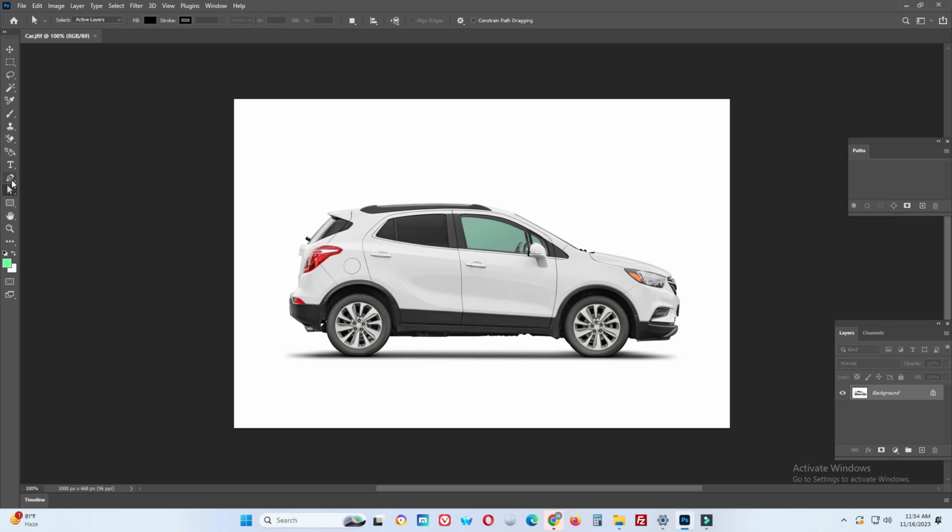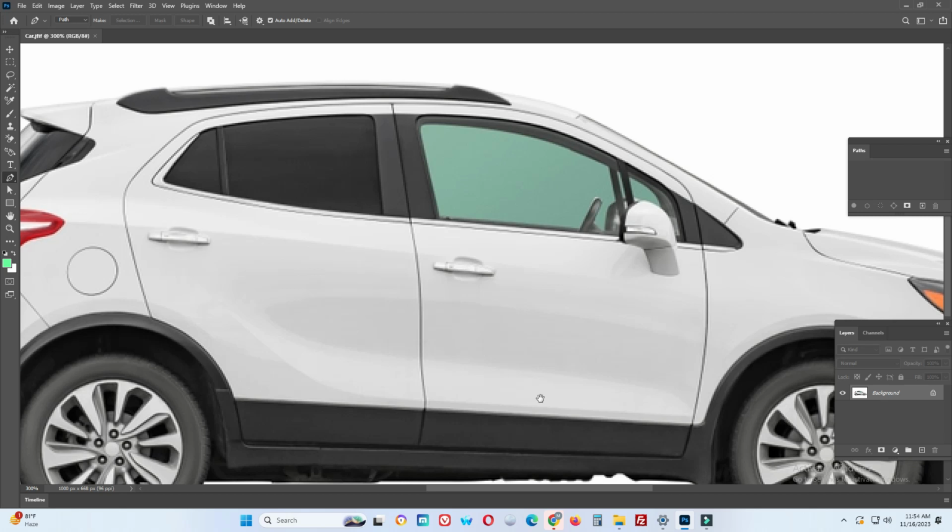Select the Pen tool. In the left-hand toolbar, select the Pen tool, shortcut P. This tool allows you to create precise paths. Start drawing the clipping path.